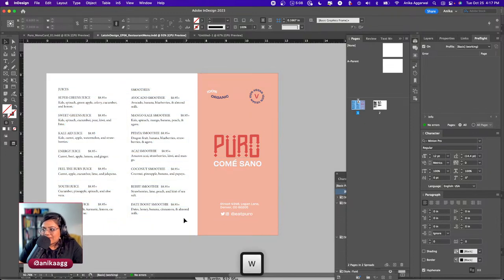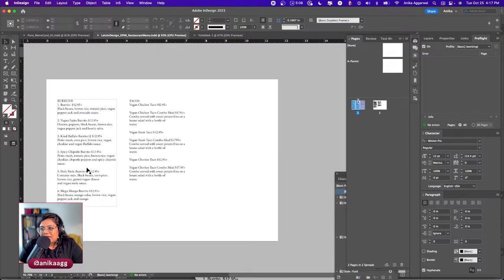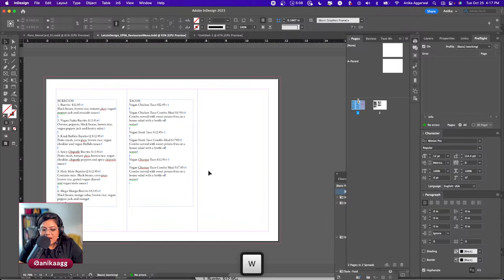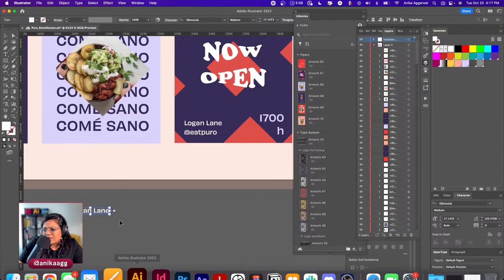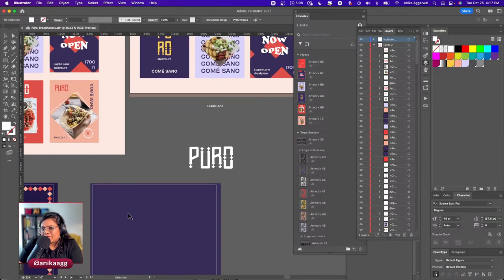All right, so this is how it looks. Let's start with adding. I have added some information here. I'll probably add some information here as well, but I think I wanna add some assets to this guy. So I'm gonna go to my Illustrator and I'm gonna see what we have here.